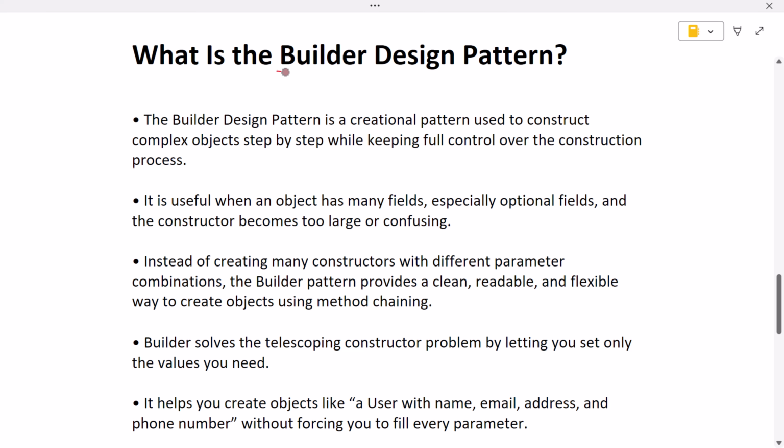Explain the builder design pattern. The builder design pattern is a creational design pattern used to construct complex objects step by step while maintaining full control over the construction process.